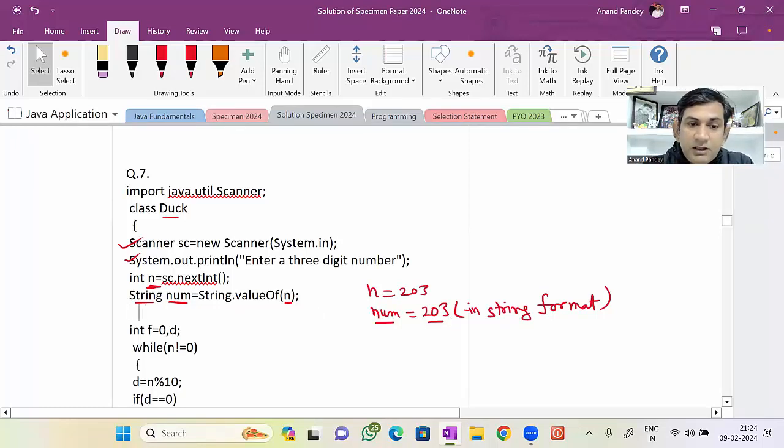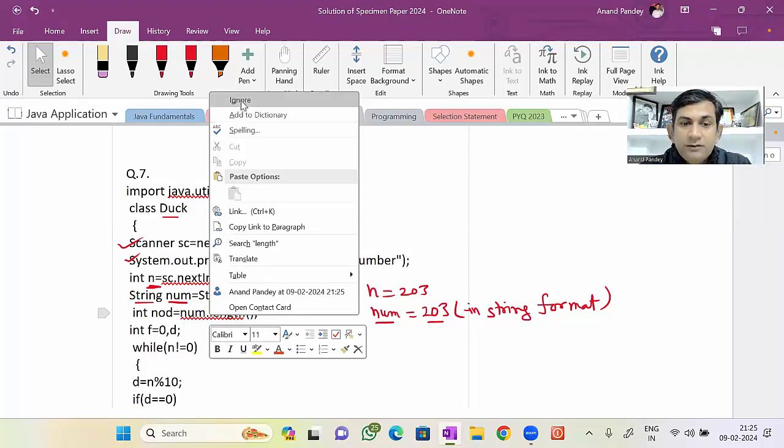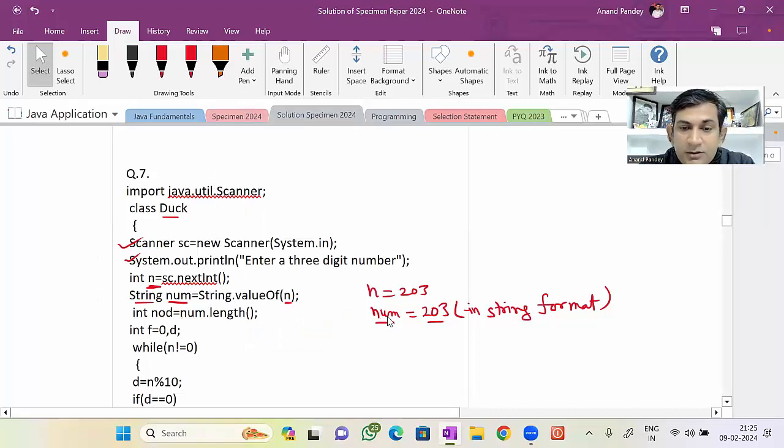For number of digits, I can take a variable. You can take an int variable, any variable. I am taking a number of digits, so NOD, number of digits, equal to num dot. Num is a string, dot length function of the string class. So num.length function counts the number of characters in the string. So num string has how many characters? 3 characters. So the length function will return the number of characters in this num string.